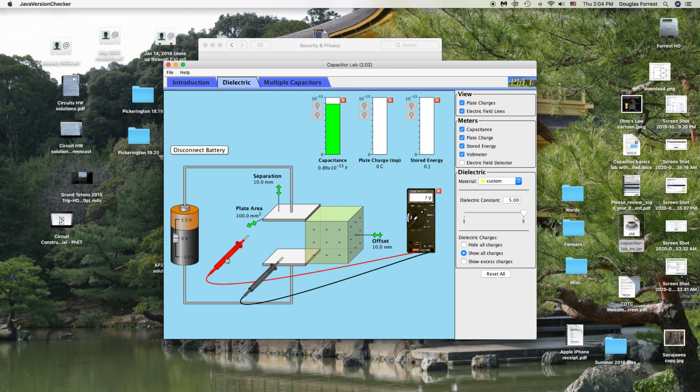I'm going to go down here and up here. So I can go down here on this wire, be across that. And custom, and we're going to select a dielectric constant of 2. There we go. Show all charges. That's different than showing excess charges, by the way.